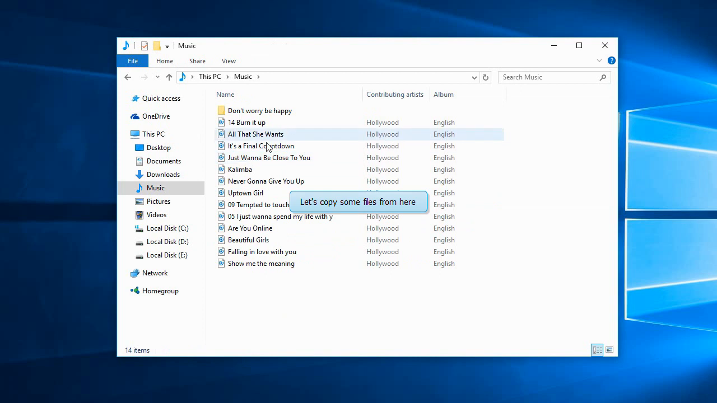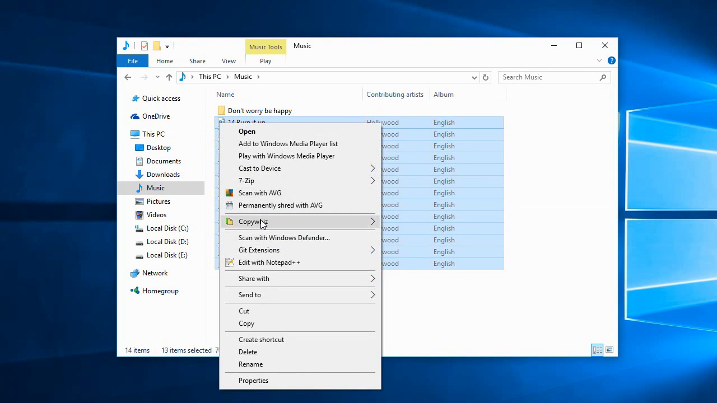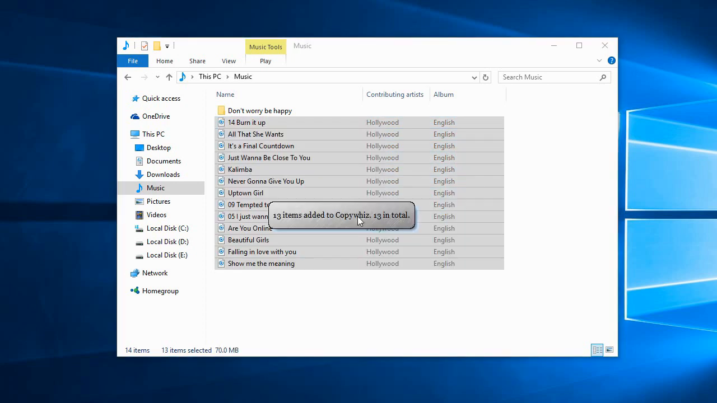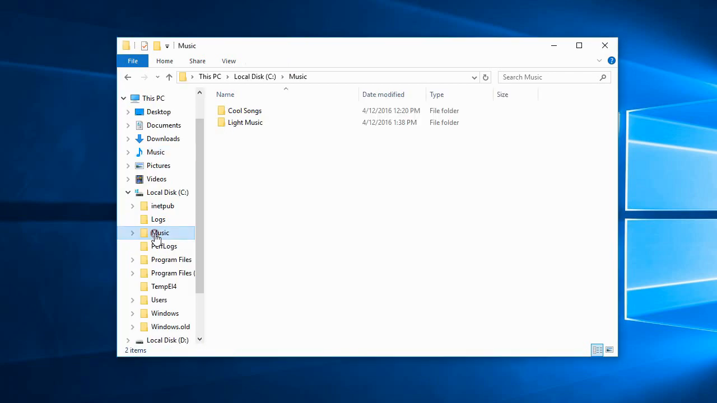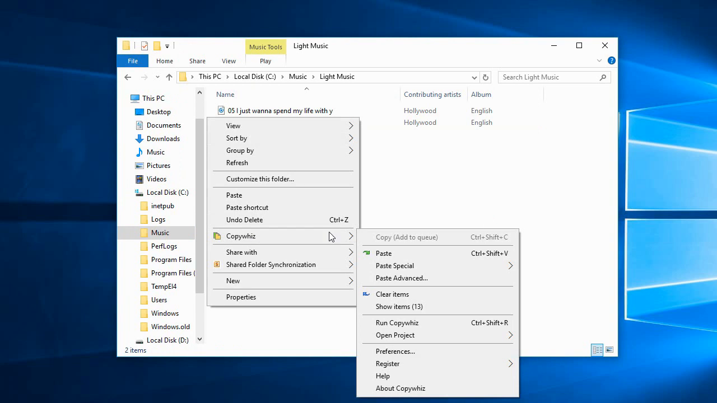Let's add some files to Copywhiz. You can also press Ctrl+Shift+C keys to add the files directly from Windows File Explorer to Copywhiz. Go to the destination folder and paste the selected files.